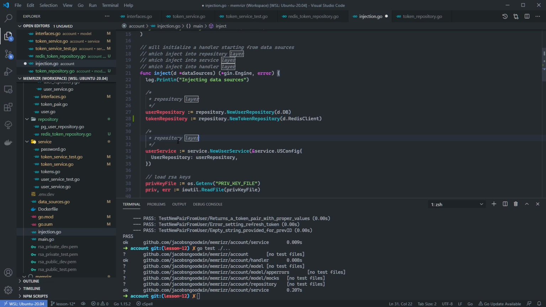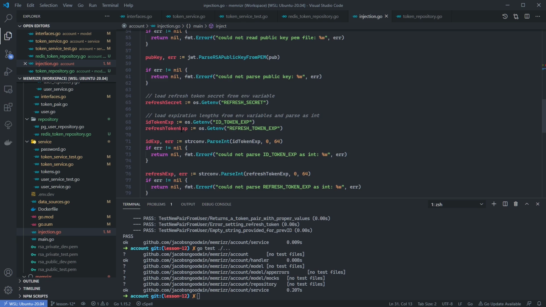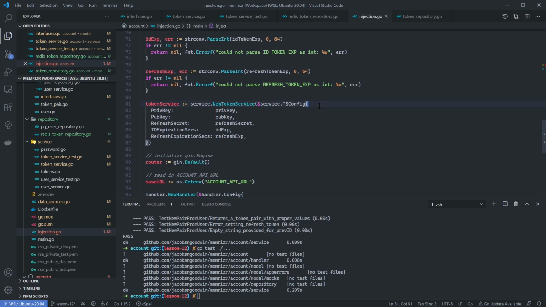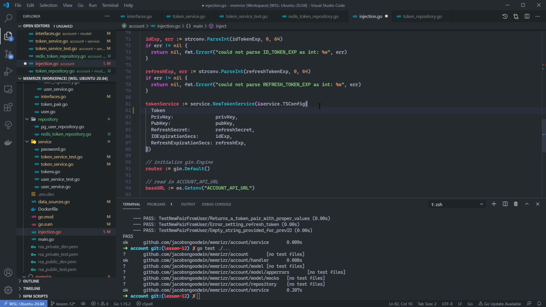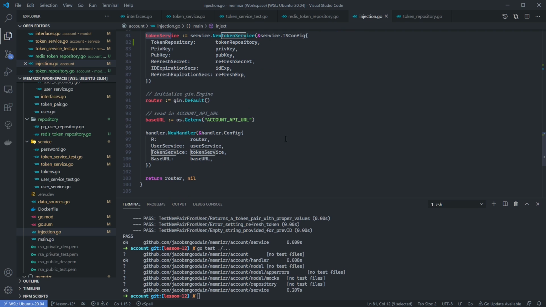In fact, we already do that, but let's change this comment because this is the service layer. Here we instantiate the user service, and let's scroll down to where we already have the token service and make sure that we inject a token repository. Believe it or not, that should be all we need to do for dependency injection because our token service is already injected into the handler layer as seen here.